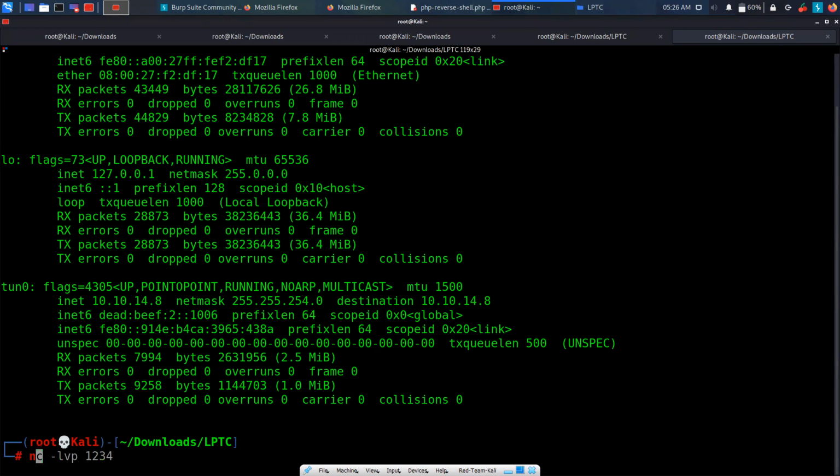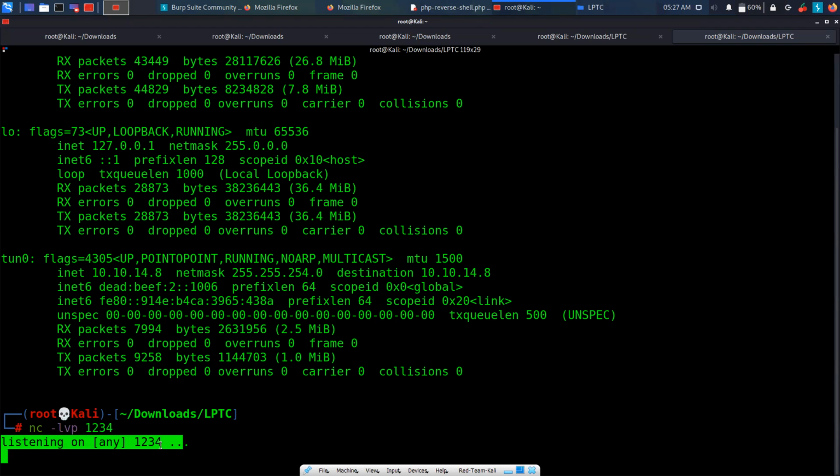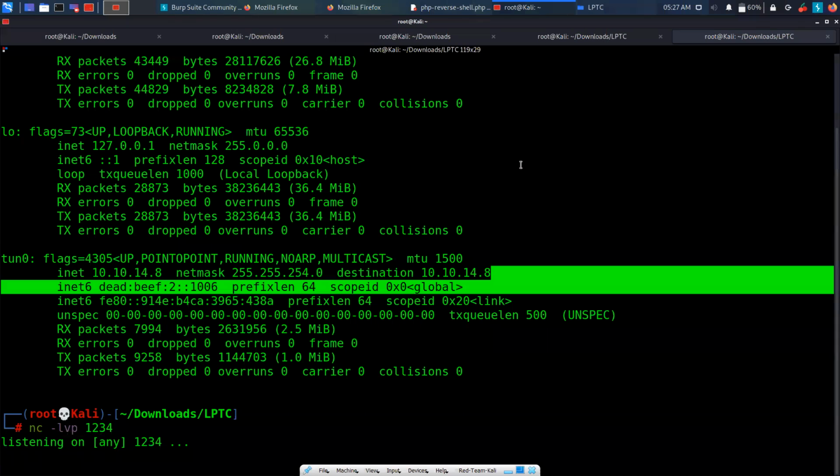It's nothing complicated. We just need to type netcat. We just need to type these three options: v means verbose, which shows the output; p is for the port we want to listen on; and l is to tell netcat that we are in listening mode. So basically three options: listen, verbose, port. We click enter, and now you can see it's showing listening on any, 1234. So basically netcat has started listening on this port for any connections.